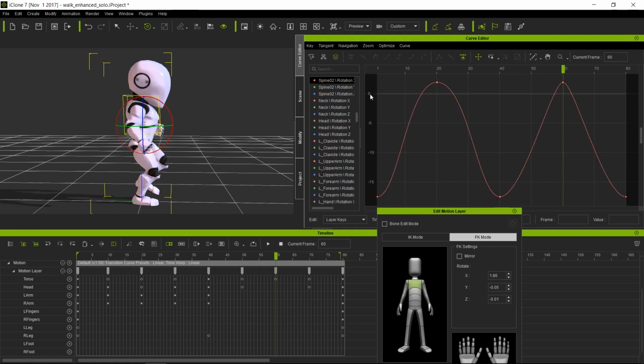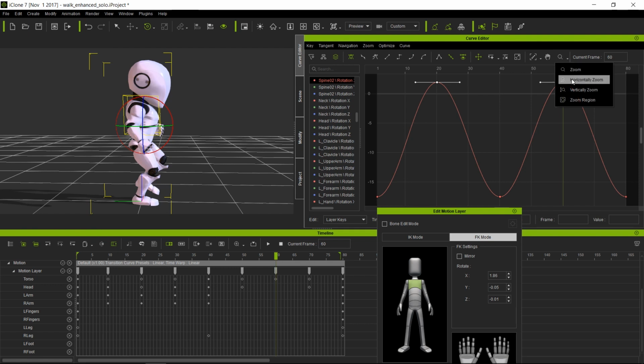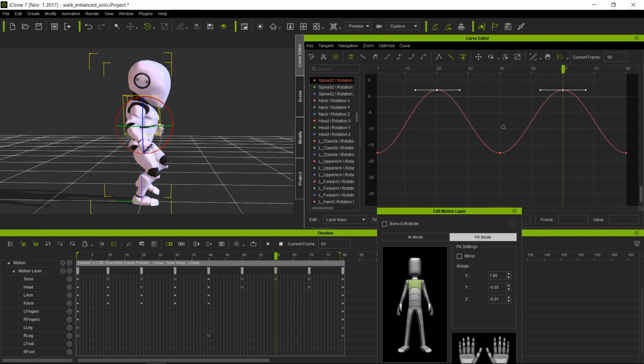Notice that the curve here is not smooth. So what we can do is select these keys and do an auto smooth to make it smoother. Then we can make it fit vertically a little bit better, so we're going to zoom vertically, like so. Next, we want to give it a little bit of follow through here, so I'm going to make the curves go this way, and then take the curve over here and go like this.